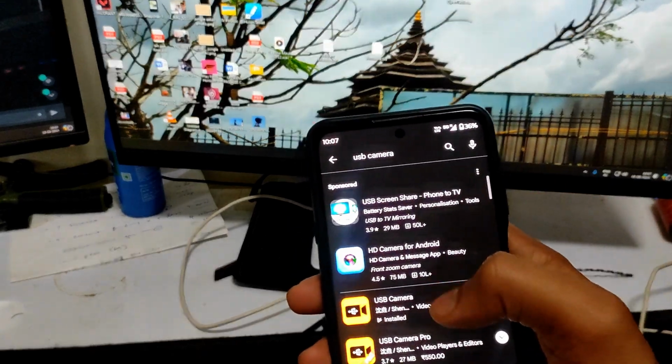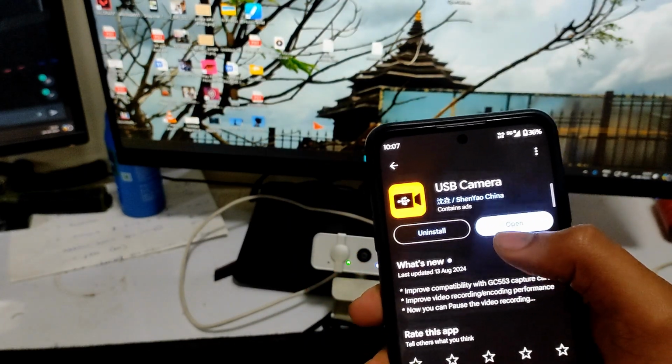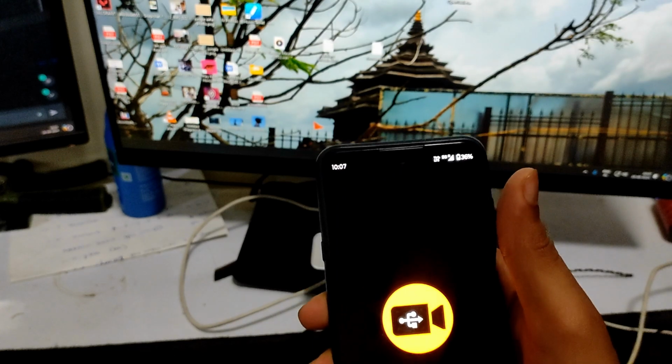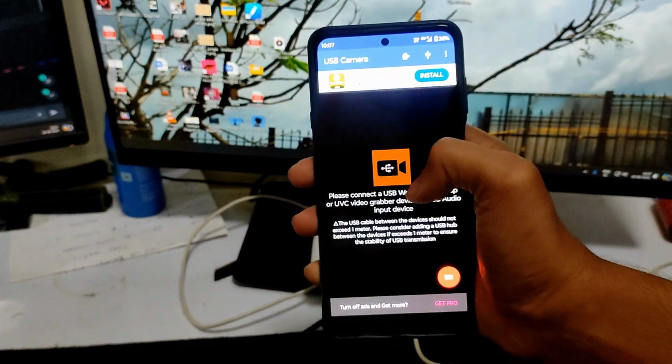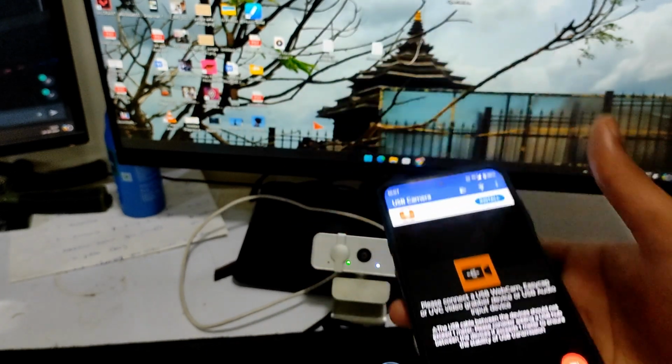You search for USB camera on the Play Store and find this app. You're going to download this. Once you download it, just open this app. Yeah, so they want a UVC video grabber. Just give me a second.